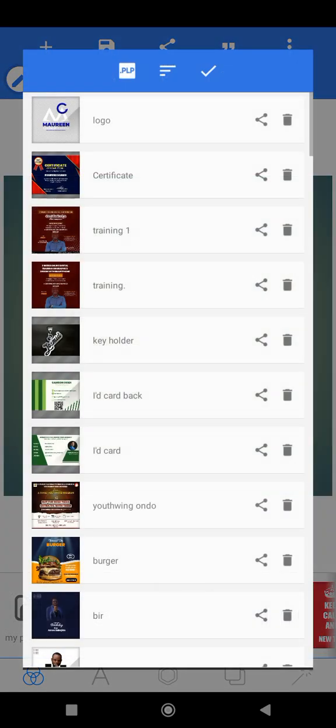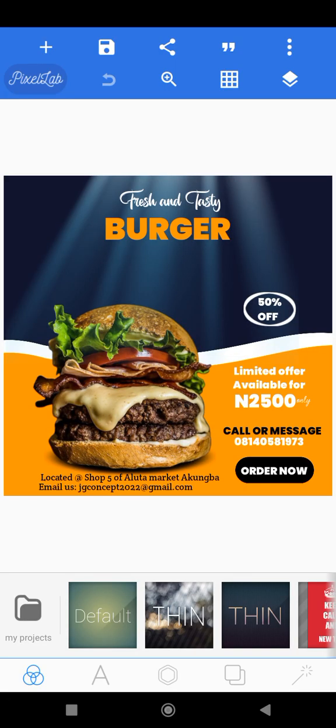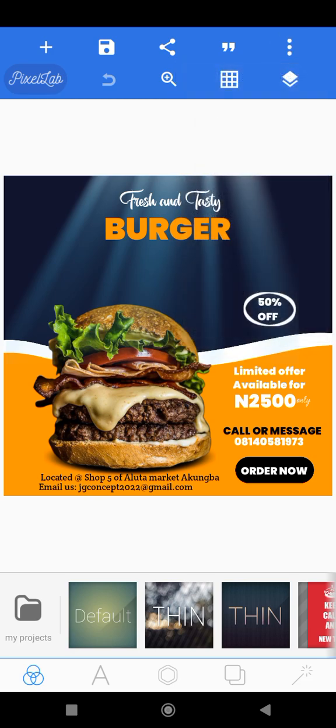Now let me show you a design which I made. Okay, let's use this design for example. This is a burger design which is made with Pixellab. I made it and I saved it. Everything you see here is structured with this application. You shouldn't be surprised whenever you click on it and wonder how it could do this. It has a lot to do.